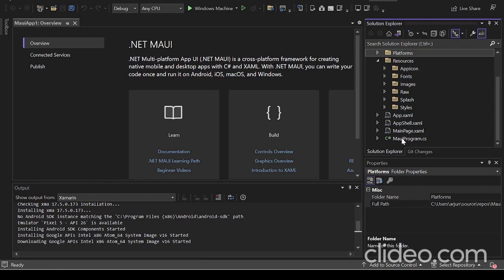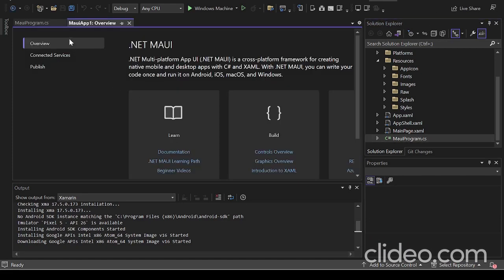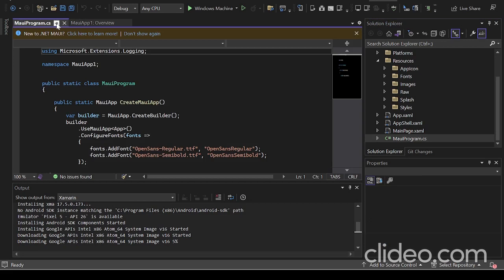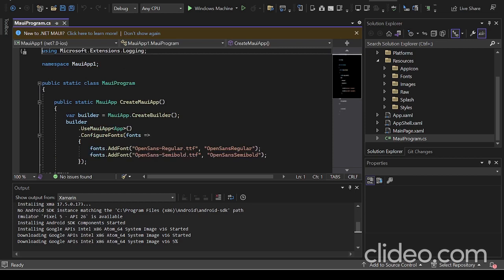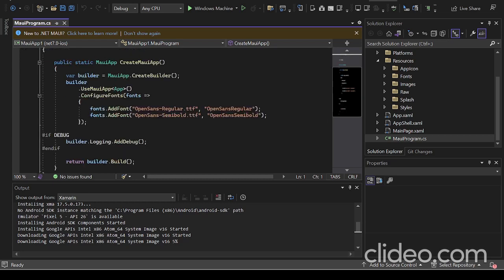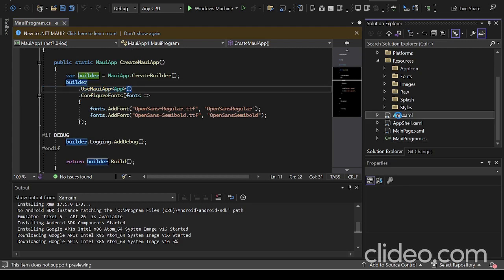So this is where the, this is not opening. Okay, this is where the application starts first, from my program. From here it will go to app. Yeah, here it's building a new MAUI app called app. So from here it will go here. Okay, it's taking time to open the file.